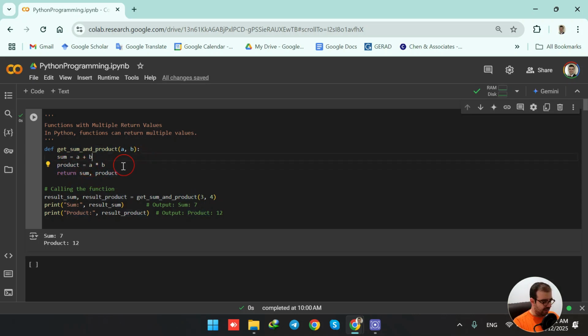So after that, it is going to return the value of sum, this variable that is calculating a plus b, and product, which is this variable that is calculating the multiplication of a and b. Okay? And whenever I want to call this function, as before, I'm having the get sum and product name, so the name of the function, and then in parentheses, I'm having two numbers because it takes two numbers as the argument. So 3 and 4.